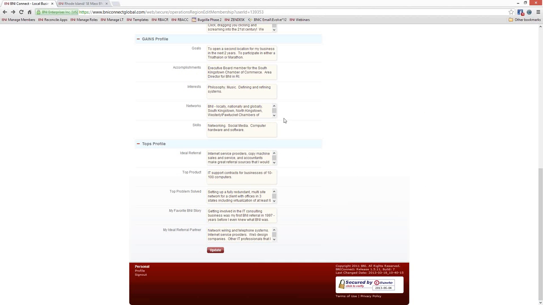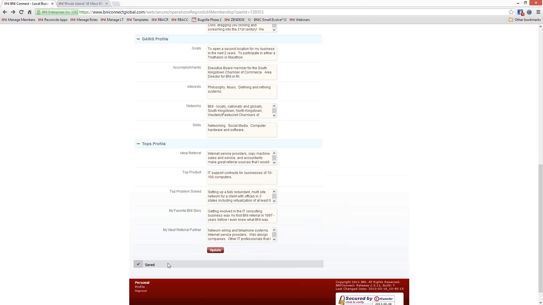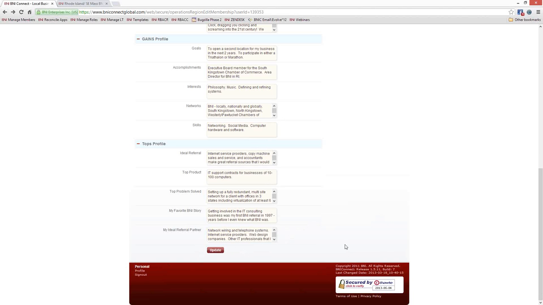Of course, if you make any changes on any of these pages, do make sure to hit the update button so that those changes are saved. When you hit the update button, you'll see it flash saved for a couple of seconds right underneath.